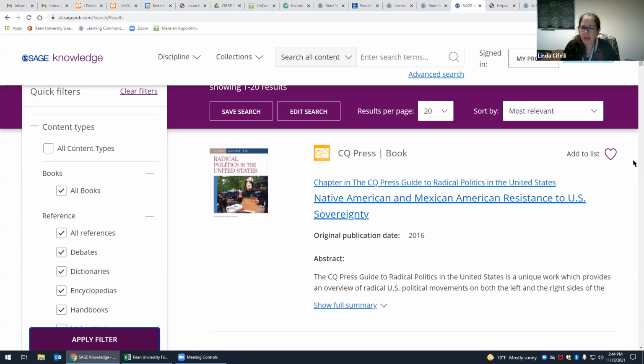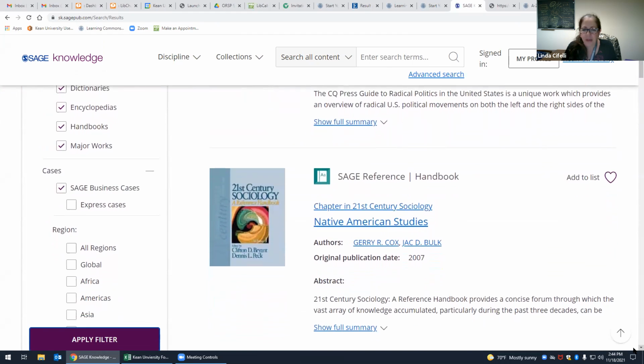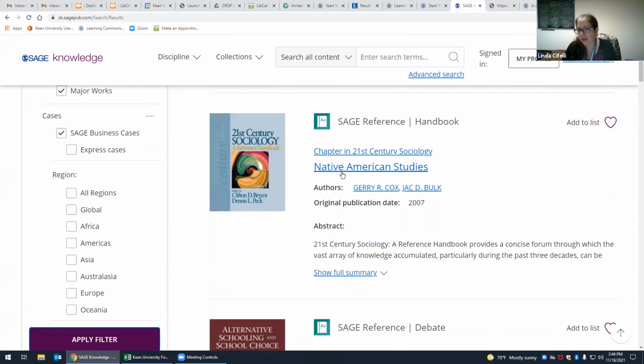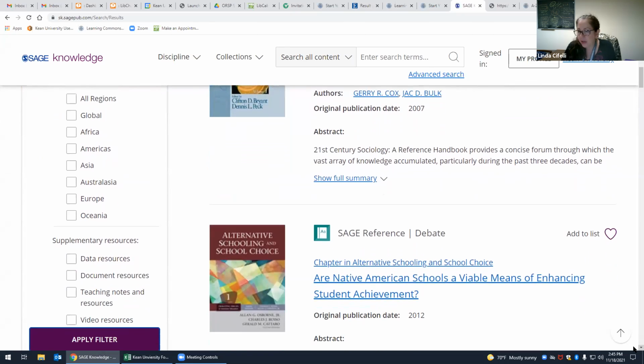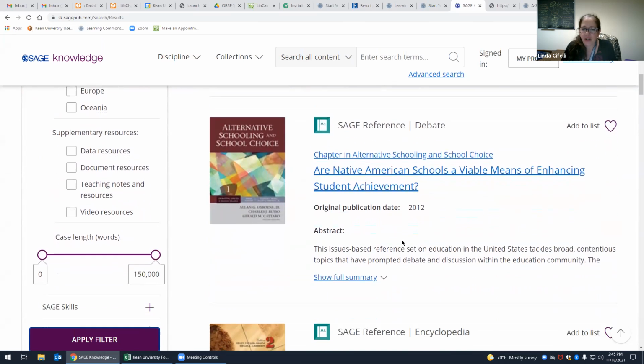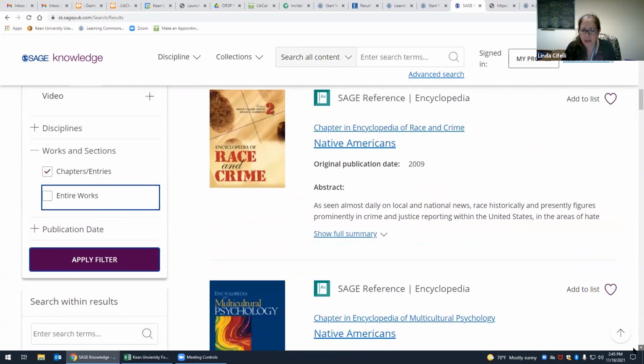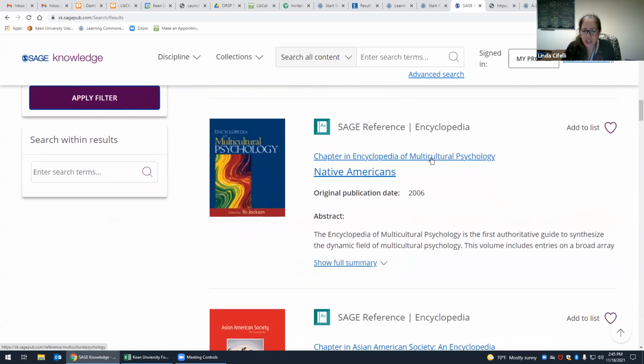So as I scroll down, what I am seeing now are chapters published in various books. This first one, Native American and Mexican American Resistance to US Sovereignty, is from the CQ Press Guide to Radical Politics in the United States. So it's a reference book focusing on political science. And as you scroll further, here we have a book that's focusing on sociology with an article or a chapter on Native American studies. So what we typically get in a database like Sage Knowledge are chapters and articles that approach the topic from different subject area perspectives. This next one is actually an article or a chapter from an education book. And as I scroll further, there are some others that I might try, like criminal justice. Here we have multicultural psychology and so on.